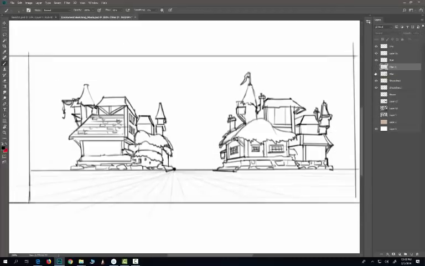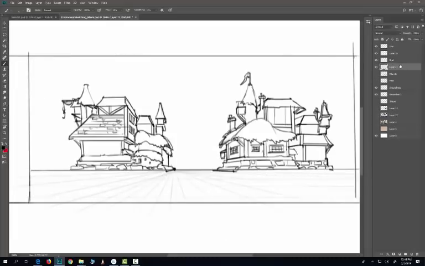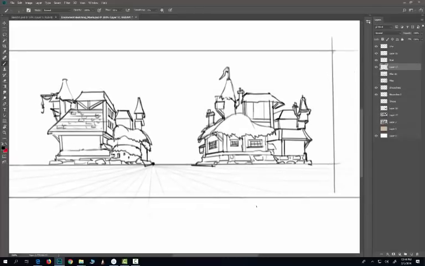Now, let me come back in here. Let me add a couple elements. And this time I'm thinking of just starting off with a cart in the front.